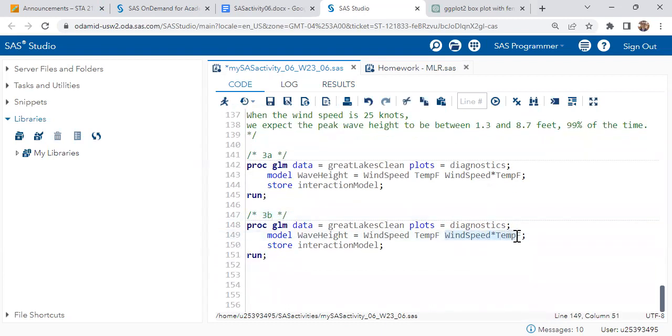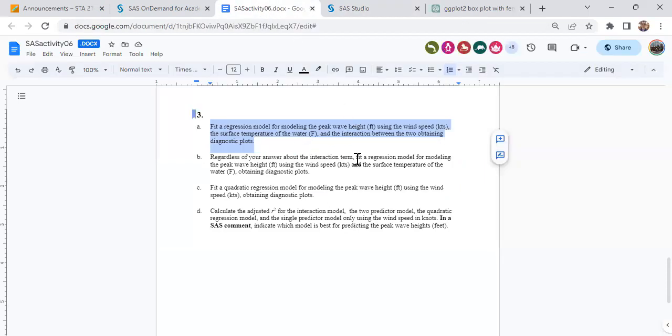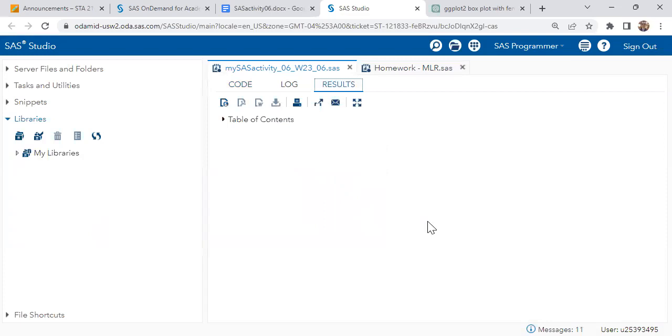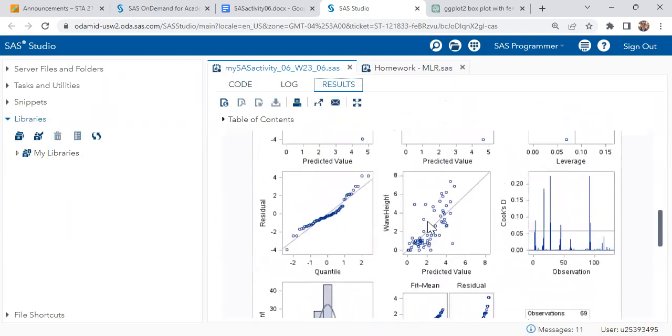So we'll just fit the model with just the two predictors, but no interaction term. We'll call it 2pred model, for two predictor model. We copied the code and pretty much just took out the interaction term and renamed the model fit that we're storing for 3B. We run that and these are our results now.